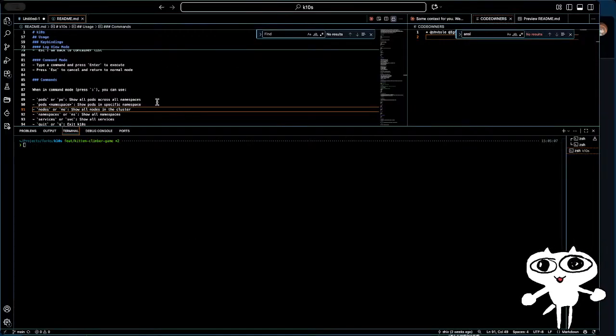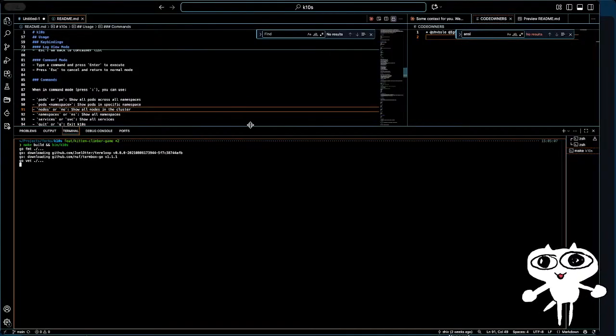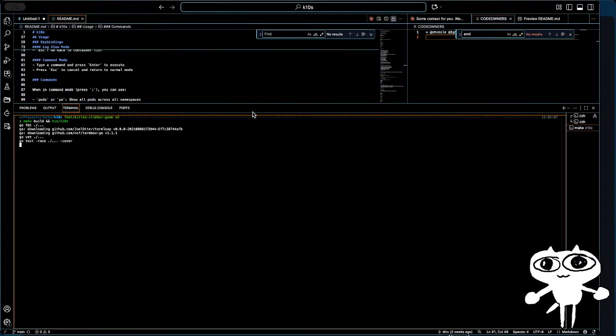So this is the branch that I'm reviewing. It essentially introduces a plugin system for K10s and also adds a kitten climber game. I'm just going to do a make build and run this, and we'll see what the game looks like.